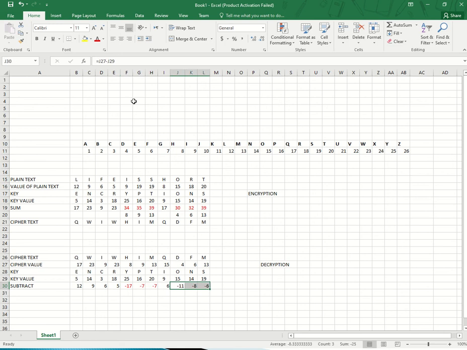Okay, we have minuses here. We don't have a number in the position minus 17 or minus 7. So what we do here, we try to make it work. We need to see the difference between 17 and 26. So we just say this one is equal to 26 plus the number, which is equal to 9, and I do the same for the rest.